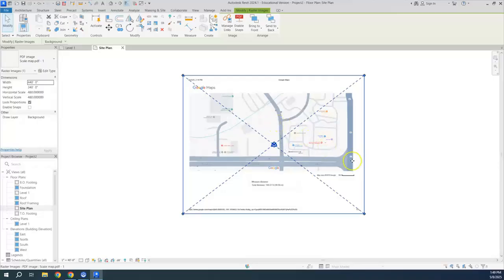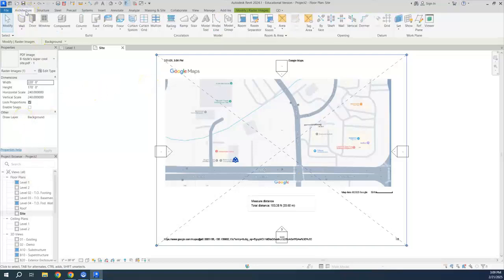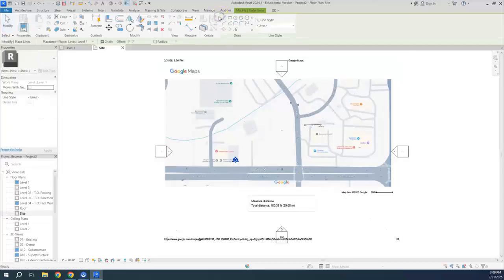At this point, we need to scale this image. So now I have my map in there. Now I'm going to go to the Architecture tab, and I'm going to click on Model Line. And I want to create a line in here that is 100 feet long. So I'm just going to draw a line down here, and I'm going to type in 100. Boom, there's a 100-foot line. Then if I hit the Escape key, now I have a line in there.